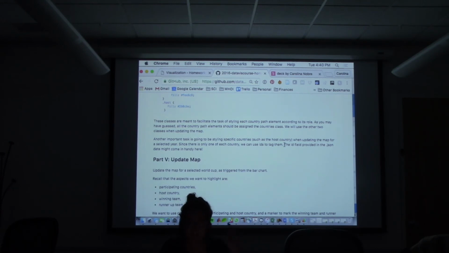This ISO is the same thing as this ID here. See how we said since there's only one of each country, we can use IDs to tag them. The ID field provided in the JSON data might come in handy. So one of the fields, and this is a great way to get to know your data. Let's suppose I hadn't told you this, and it wasn't written in the spec.